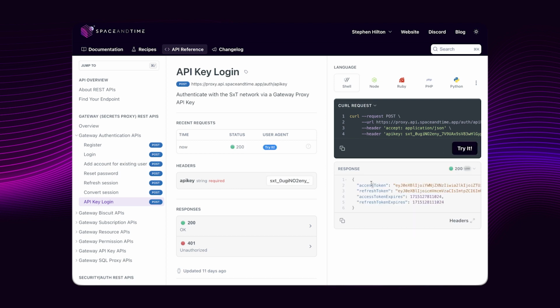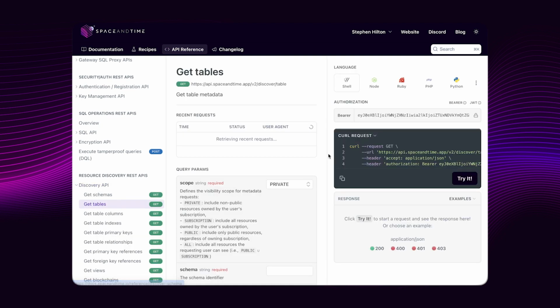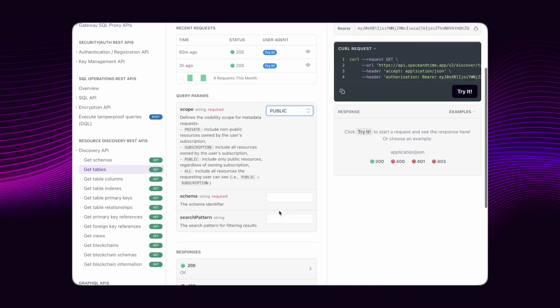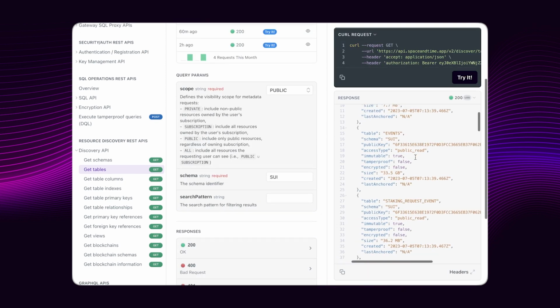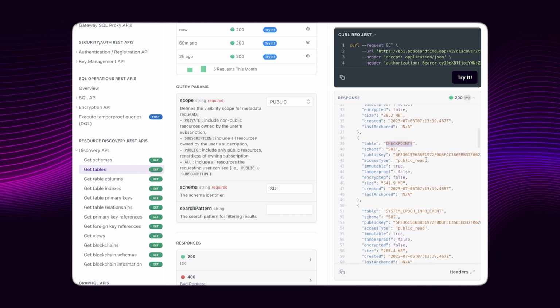And again, you'll see it ends in an access token. So just to prove the point, I'm going to copy all of that. We'll go back to our discovery and let's go look at the tables. Replace this. Let's look at all public tables in the SWE schema. And there they are. So there's our checkpoints table we were looking at earlier, and you can see the different characteristics of that table. So that's the second way you can log in.